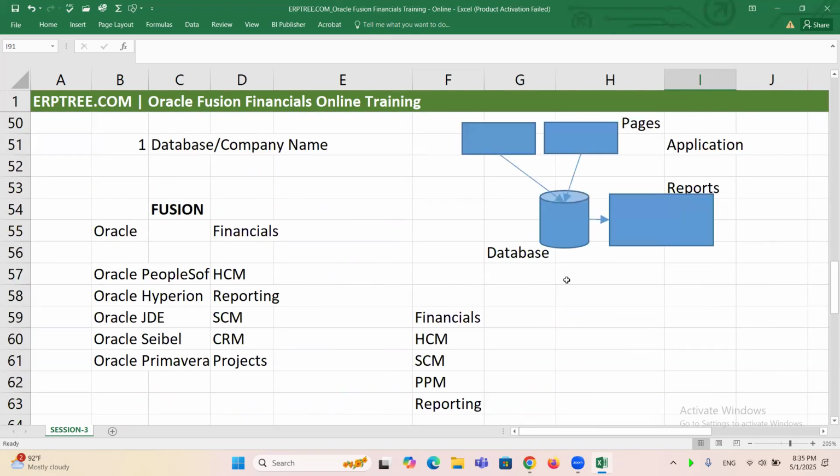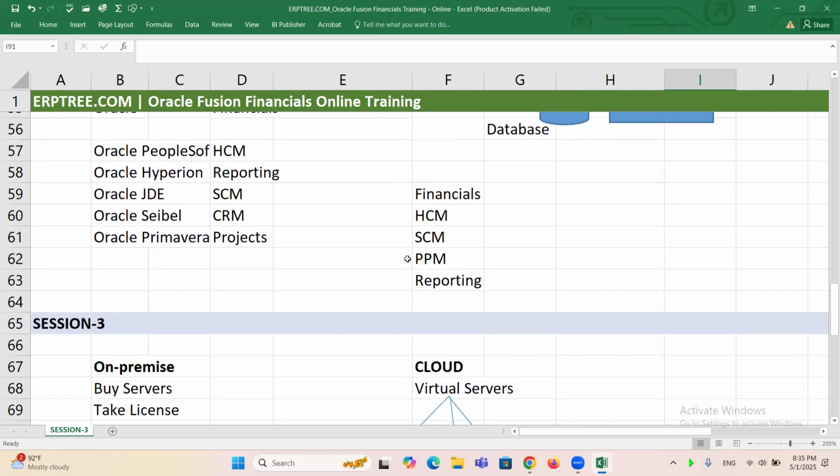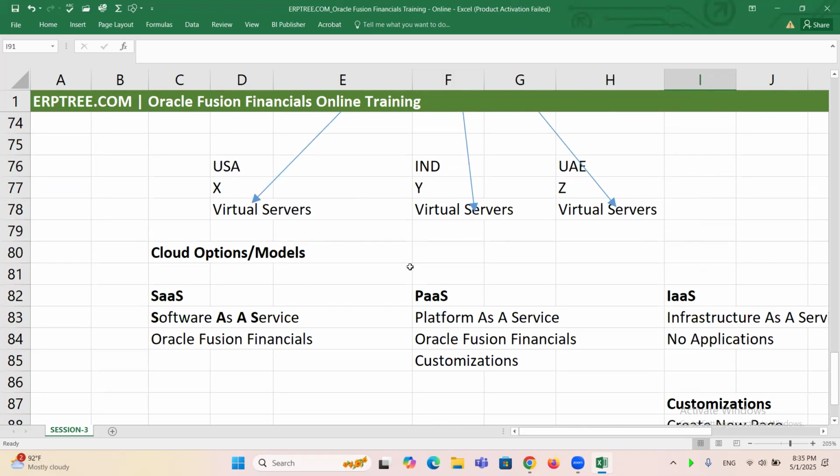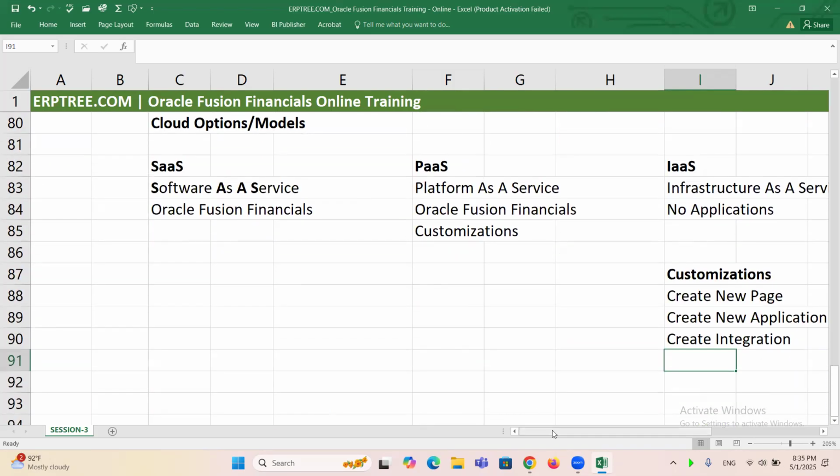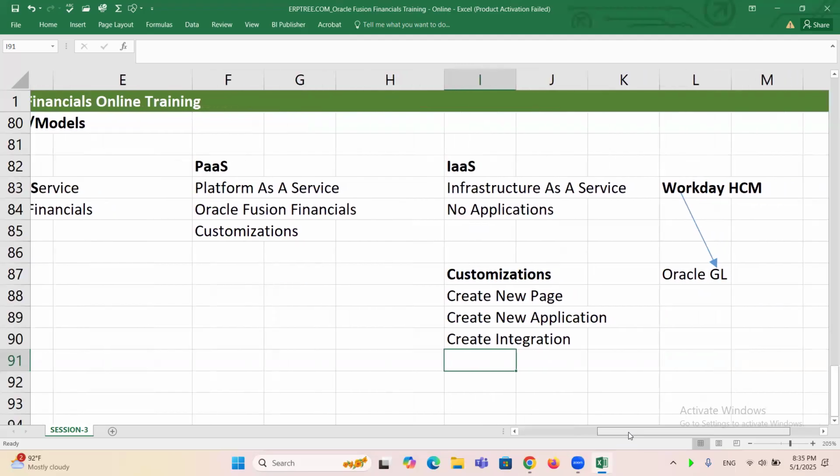Here we discussed data will get stored in the database. By using the reports, you can view the data. So that's how we can see reports which are available in each and every application.